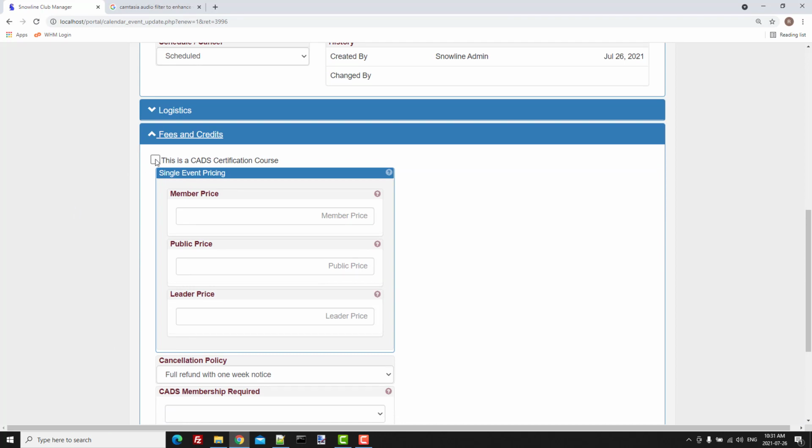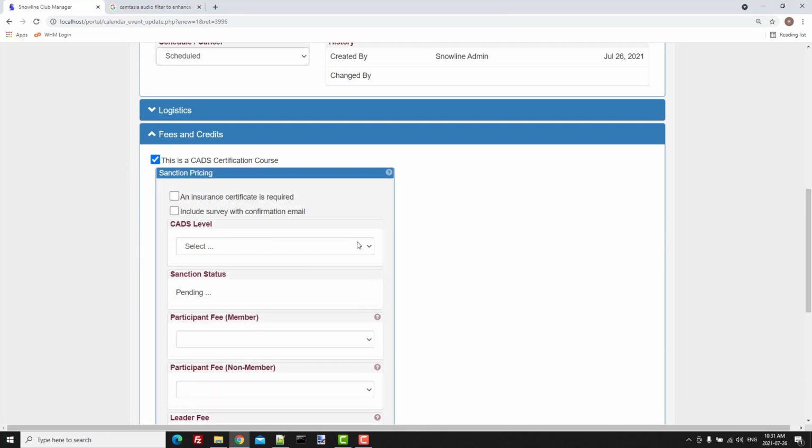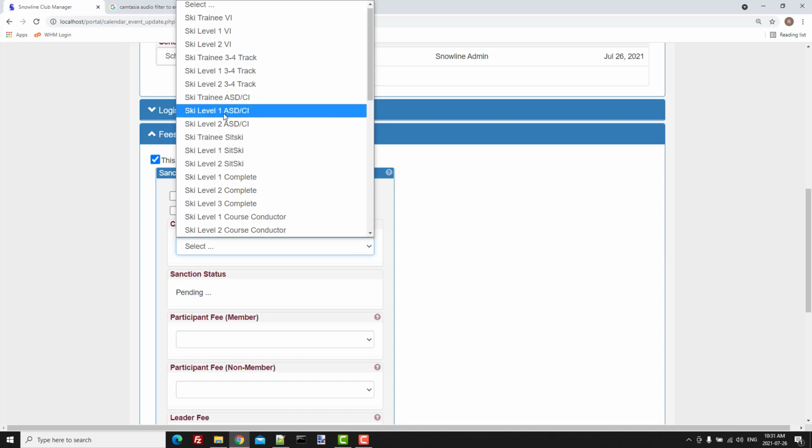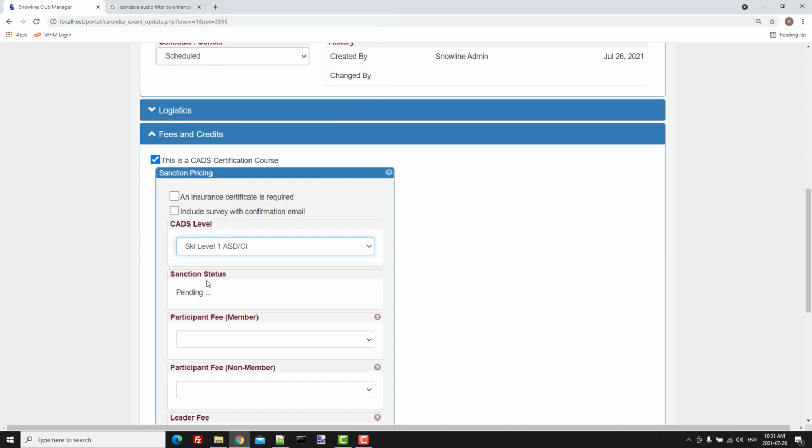So if it's a CADS certification course, you click this, and then you get to pick the CADS course pricing, etc. So the CADS level that you're awarding would go here. So maybe it's an ASDCI level 1. And it automatically goes to Amy, and then Amy is going to sanction it, and then her status will show up here. If you need an insurance certificate, then you go ahead and click this, and then Amy will see that, and then she'll make sure that a certificate is required. And if you would like your members to get a survey at the time of their confirmation, then you can go ahead and include that as well.